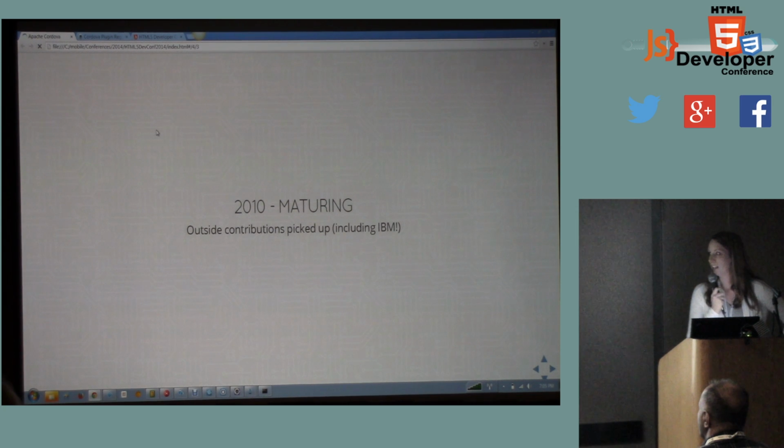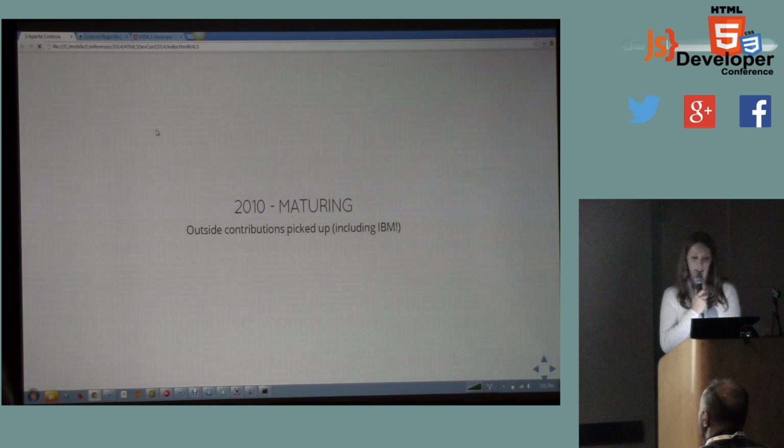But it started maturing in 2010. That's when outside contributors started happening. So IBM joined in. A lot of other big companies started backing this project, and Apple stopped rejecting the apps submitted.